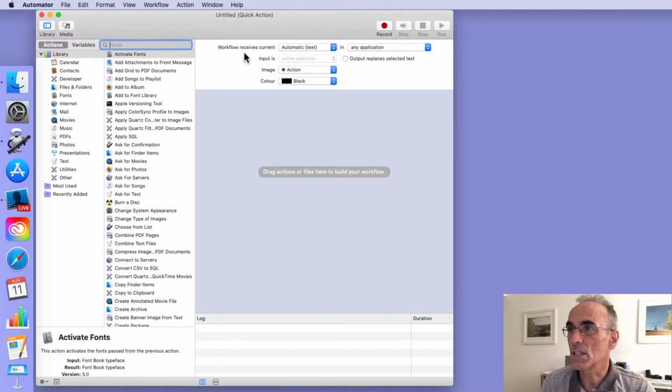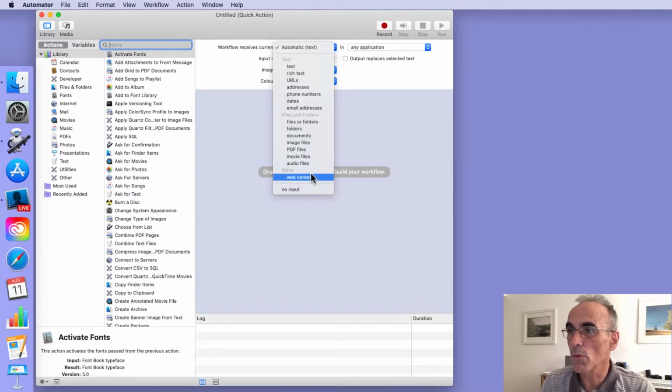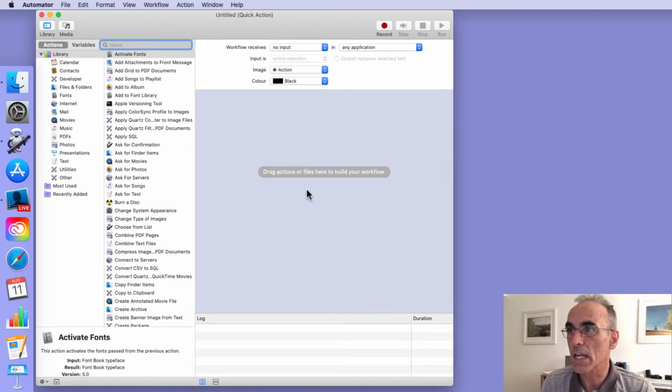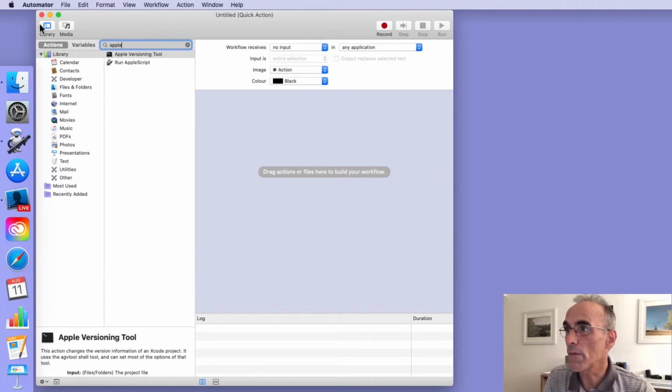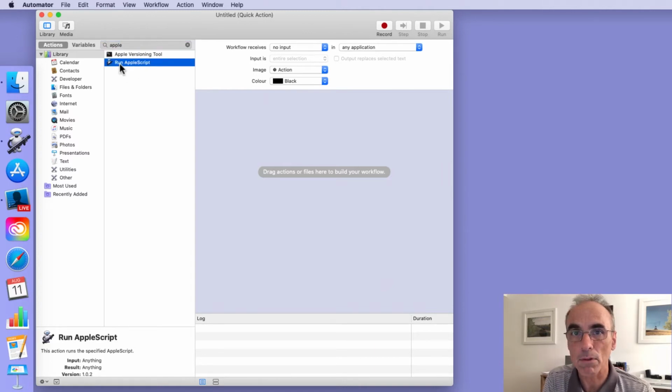At the top it says Workflow receives current, and we're going to go here and drop all the way to the bottom and say No input. We can leave in any application. We can change the colour if we really want to. You can just have a different colour there. But what we're now going to do is find the AppleScript. So in the search bar at the top, if you simply type Apple, you'll find that there's a couple of options, and one here that says Run AppleScript.